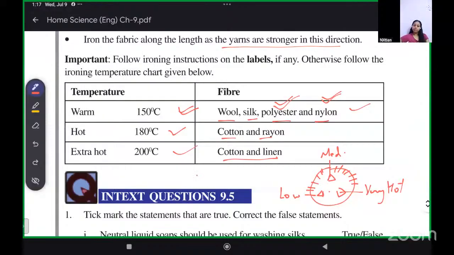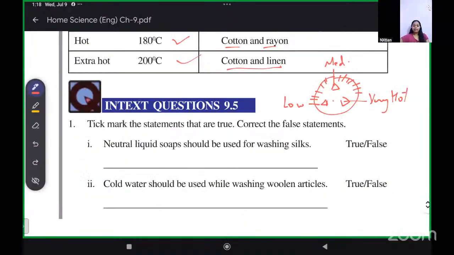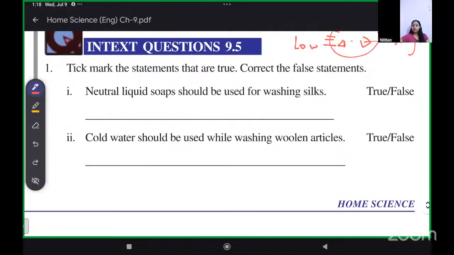Now, in-text questions 9.5. Neutral liquid soaps should be used for washing silk. True or false? True. It's true.